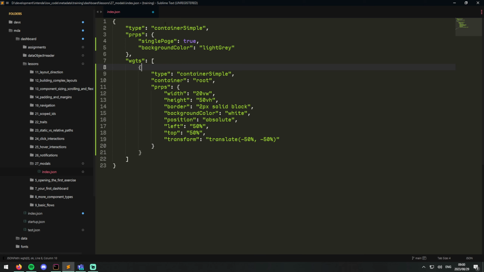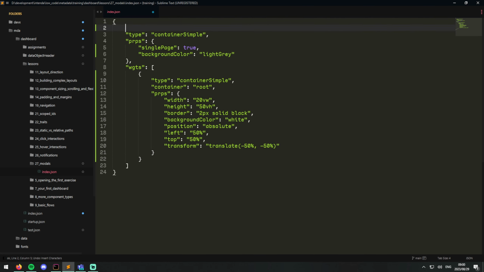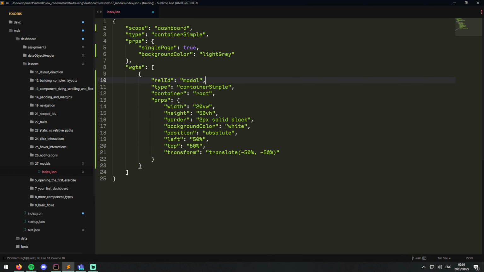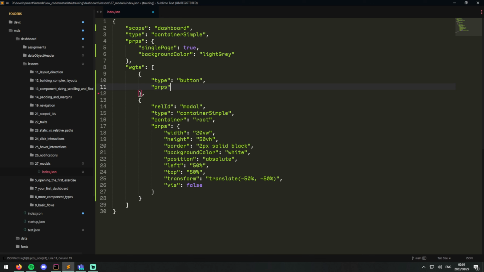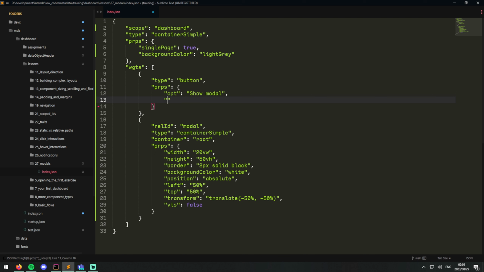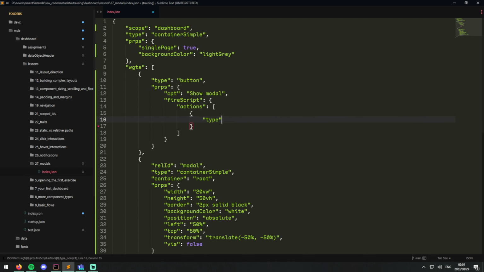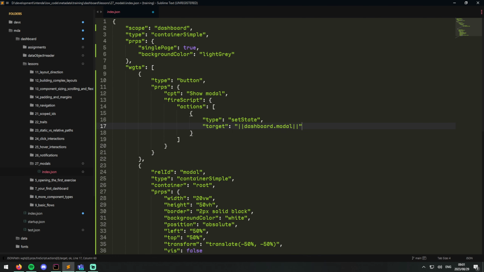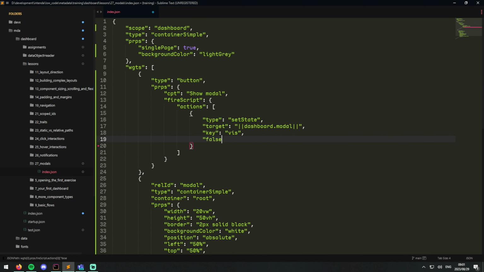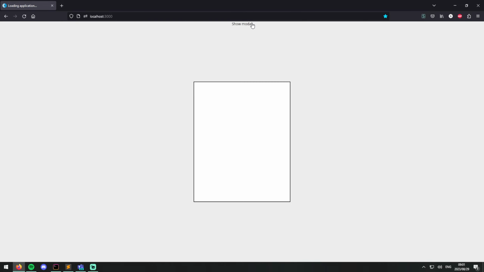So we'll need to give this a relative ID so we can access it. Let's call this dashboard, and let's just call this one modal. And let's hide this one by default, because normally modals will be hidden. Now it's gone, and now we can add a button to go show it again. The target is the relative ID, so it'll be dashboard.modal. Let's make this true, of course. So then clicking on this will show our modal.